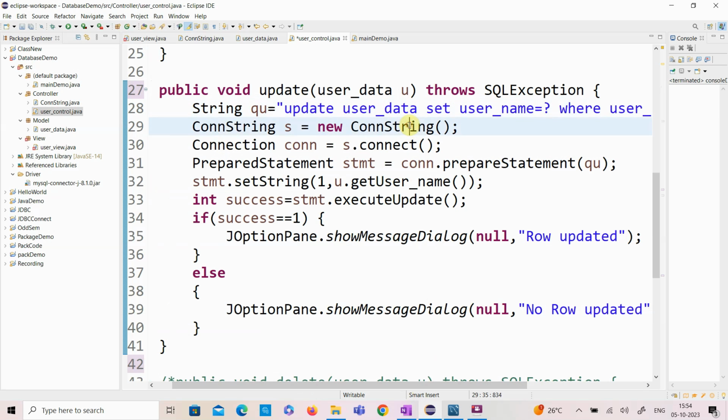Again, you need to create the connection string, connect with your server, then prepare statement, then execute update. Before that, you need to tell which value this question mark needs to be replaced with. So already you got your username from the text box 2, that is passed as an object here. From this object, I need to get the username. So this username will be set in the question mark. That is, the Tom will now be replaced with Tommy.